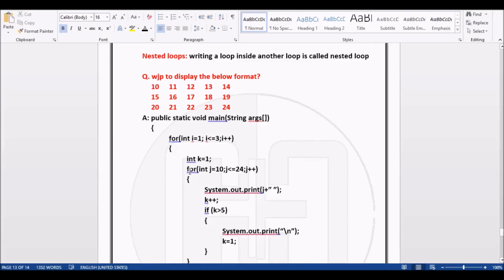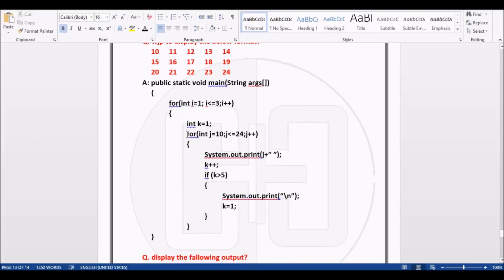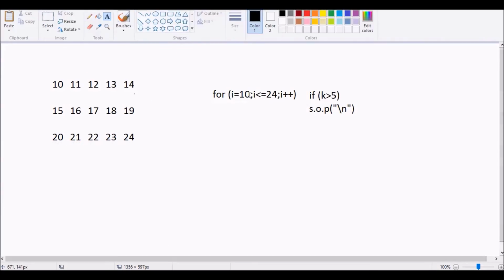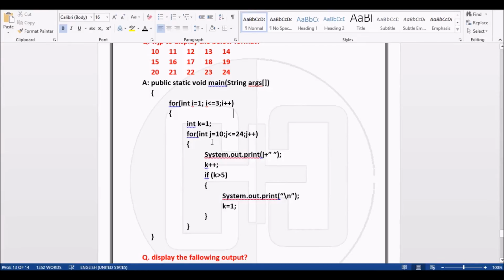Okay, so first we will see the inner loop. So for i is equal to 10. Okay, let us see the outer loop first. See here. The outer loop represents the number of rows. Just remember this, you can remember it like this: the outer loop represents the number of rows. So this is the first row, this is the second row, and this is the third row. So we want a total of 3 rows. So we have given the condition i less than or equal to 3.